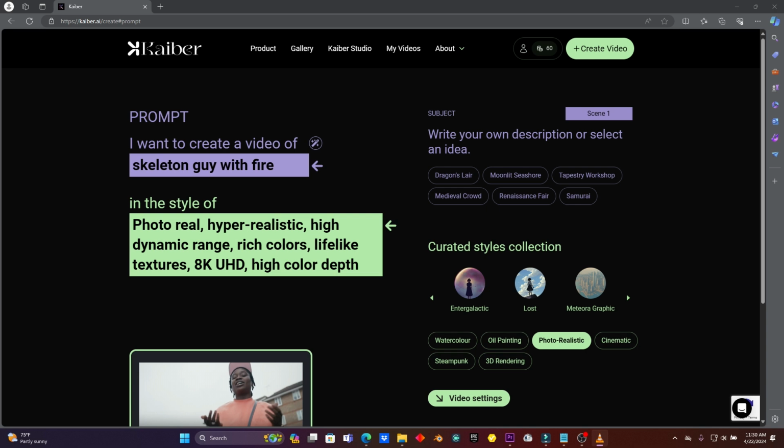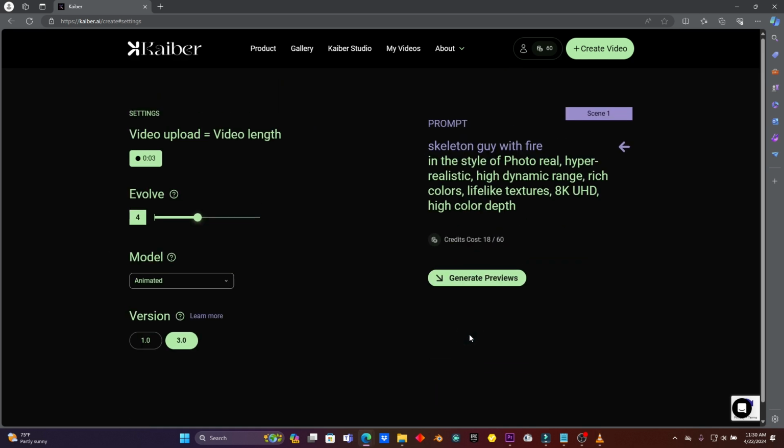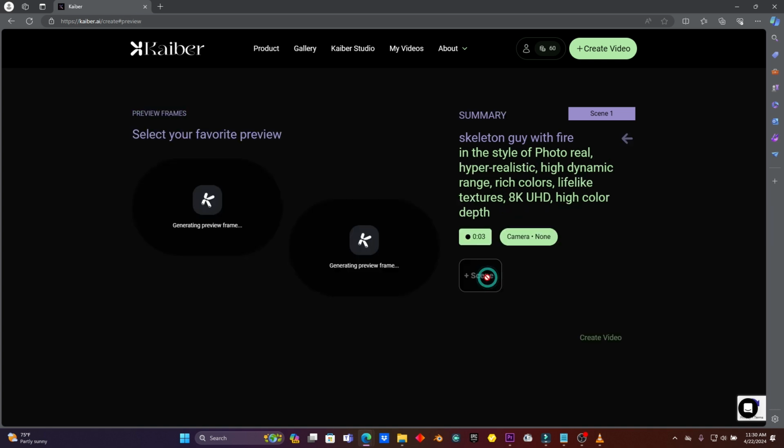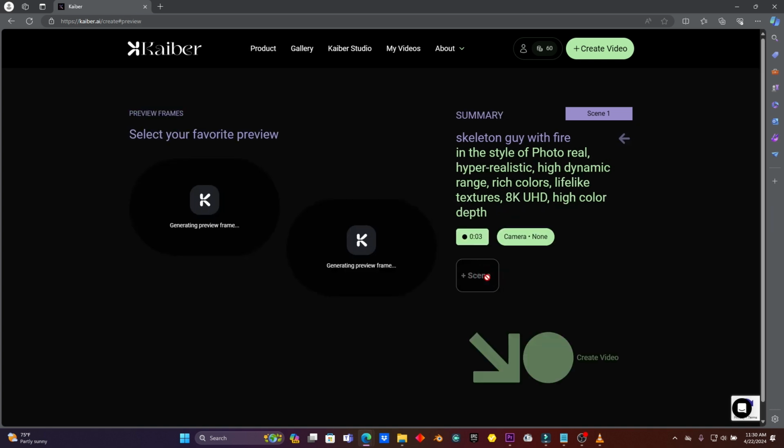After clicking on that, click here on video setting. This level must be on 4. I just want to use this version 1. Okay, yeah, this is version 1. Then click here on generate preview, and then you still have to wait a little bit. Now this website is generating the preview frames, so you have to wait.